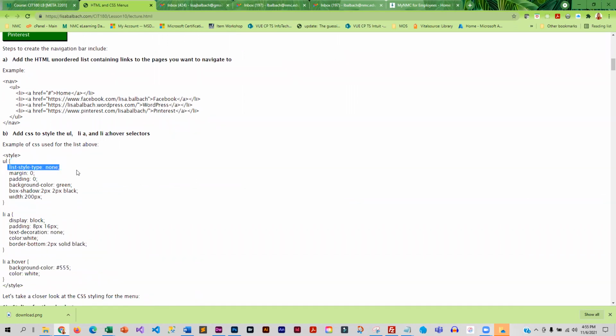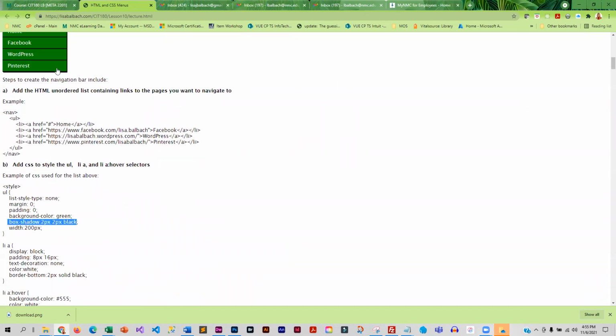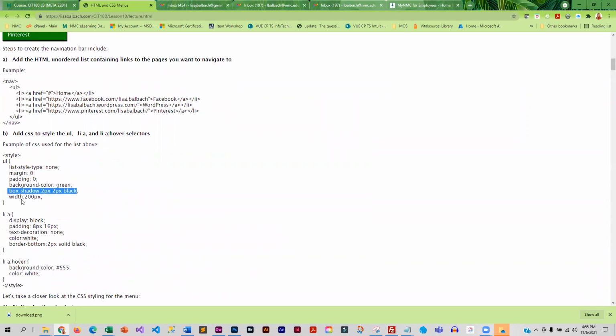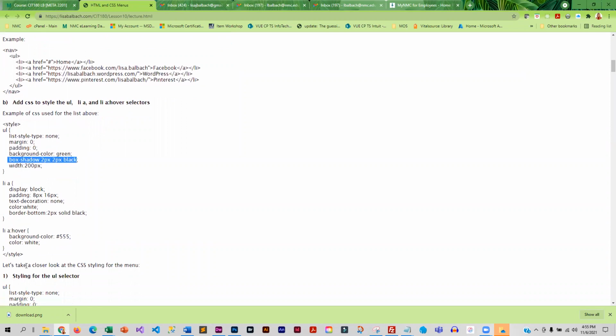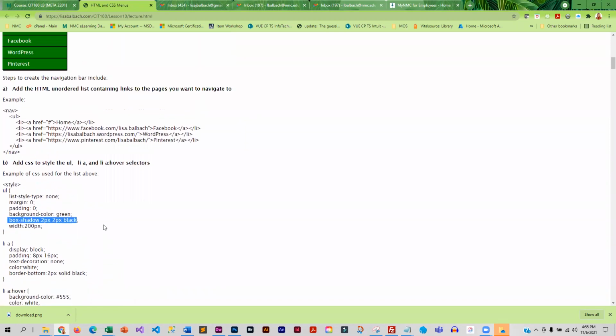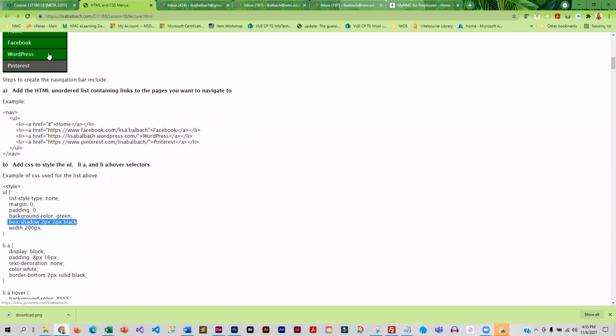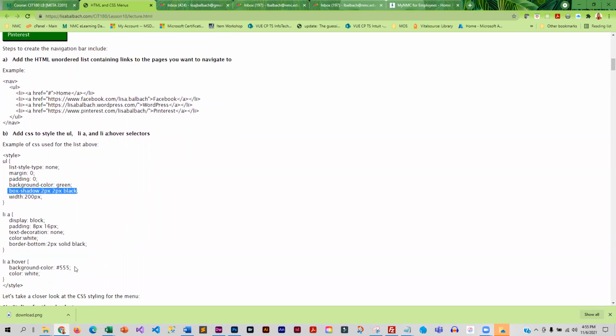You'll notice that we set the list style type to none, so we get rid of the bullets. Okay, and we give it a little background color. We add a little box shadow to make it look more like buttons, and we set a width. And then we set a hover on it, so it looks a little bit more like an actual button command that you might see in a menu.